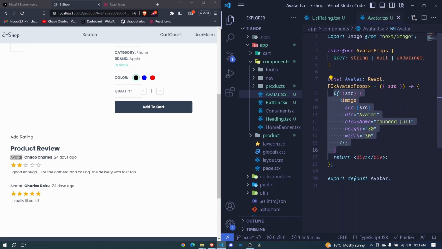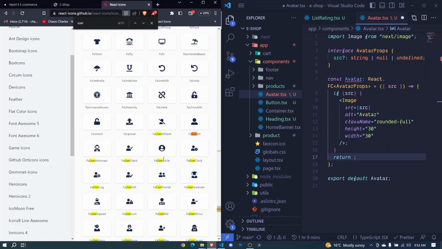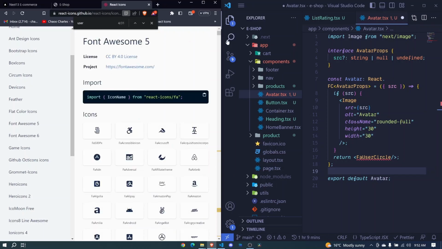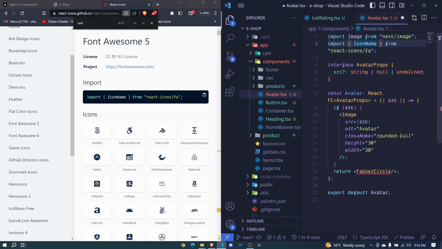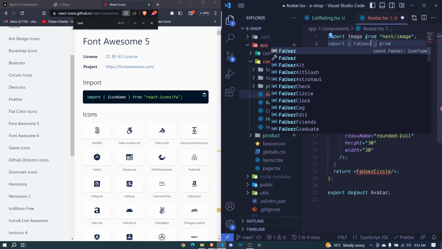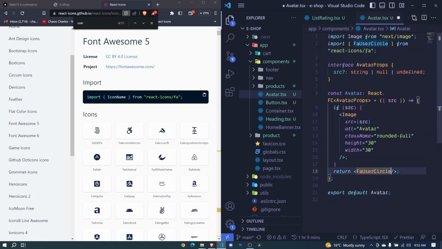Now, this is when we have the SRC. We show this image component, else we will return right here an icon. This icon from React icons called FaUserCircle. So I can copy that and that is what we will use here. So I paste it like this and we should import it from React icons. So the way we do that, if I come to the very top this way, I can copy that import and paste here and give the name of that icon here, FaUserCircle. And here we can pass a size and for now let's say 24.